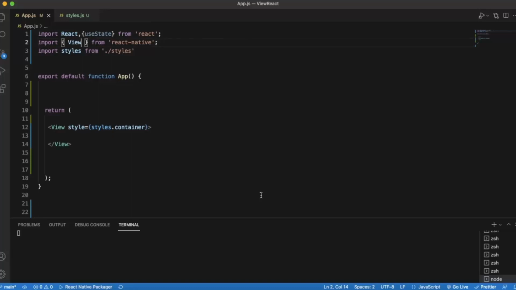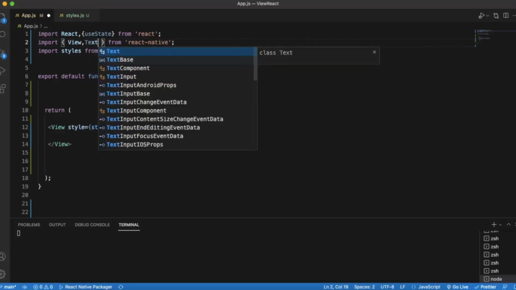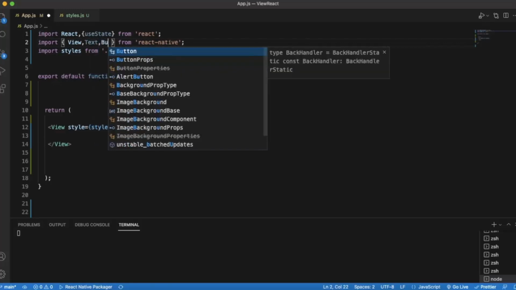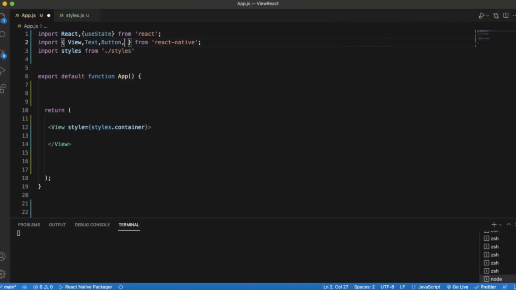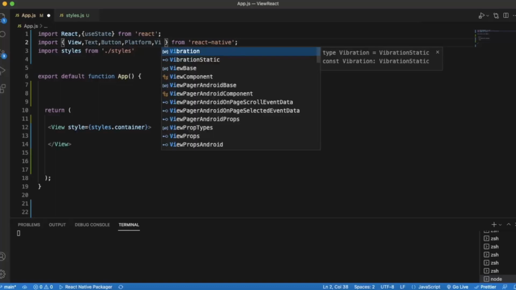So first of all, let us import all the necessary components: view, text, button, and platform. Platform is not necessary, but if you want separate styling or something like that for both Android and iOS, then you can use this. And lastly, vibration.